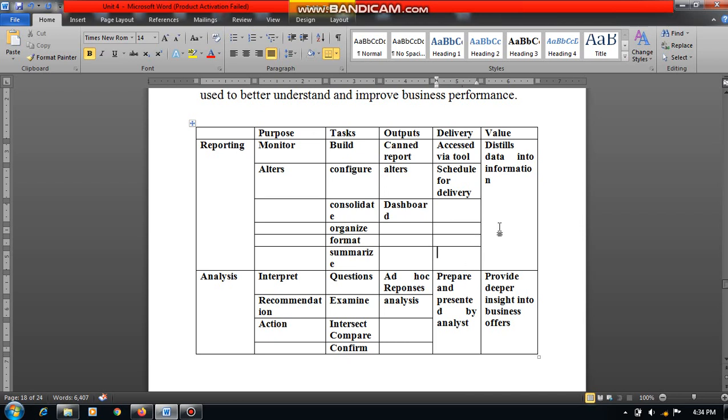The next one is value. Reporting distills data into information, whereas analytics provides deeper insight into the business. Reporting gives value in the form of only data, whereas analysis provides value in the form of detailed explanations. So in short, we can say that reporting is the first stage, whereas analysis is the next stage.